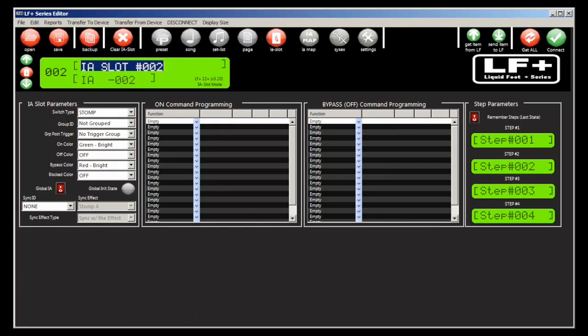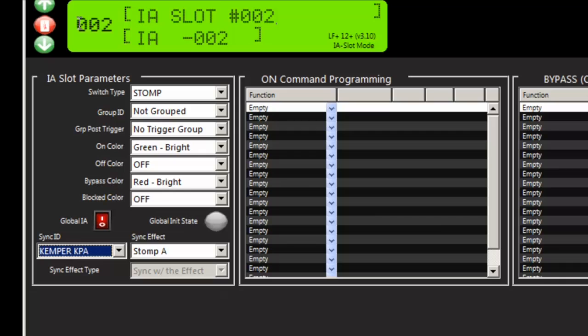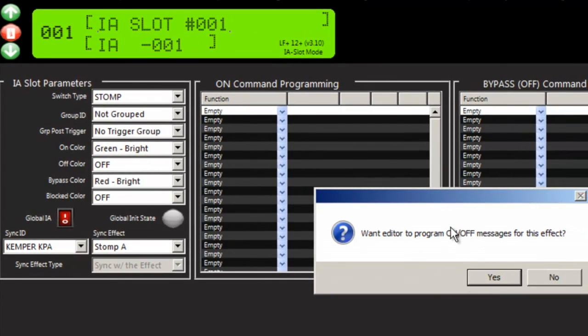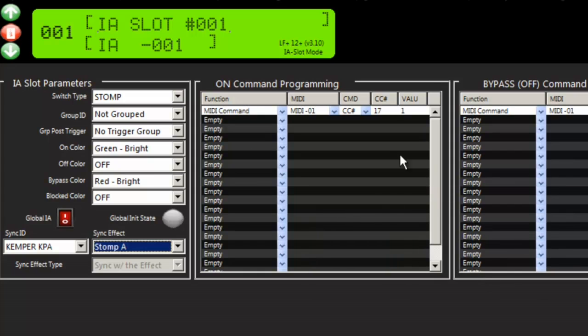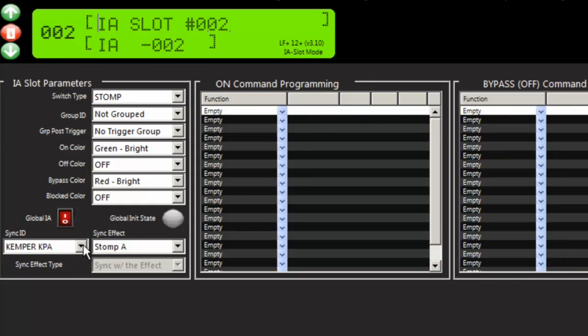program, the first thing we'd need to do is set up our IA slots, and we can go ahead and select our first slot number. Let's start out with slot number 1, and we'll set it up for Kemper. We'll select Stomp A as the effect that we want in slot 1, and if we hit yes here, it'll automatically program our MIDI messages for that. And I can change this to slot number 1, KPA slot 1.